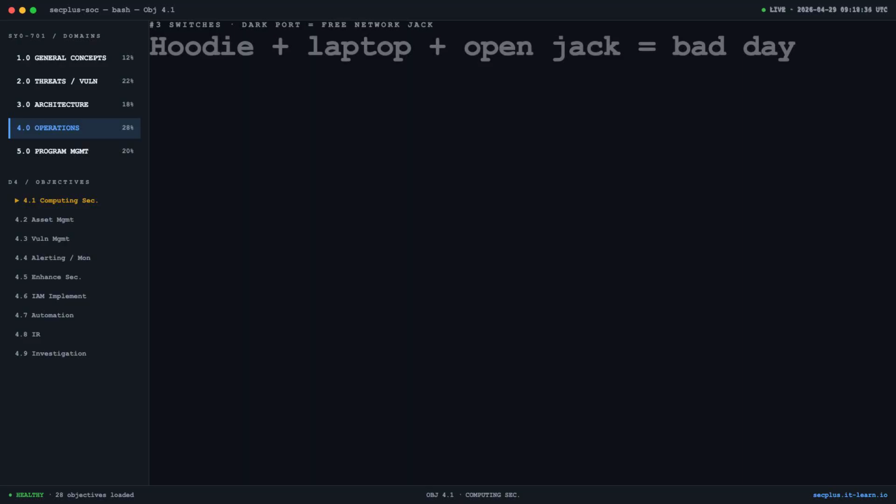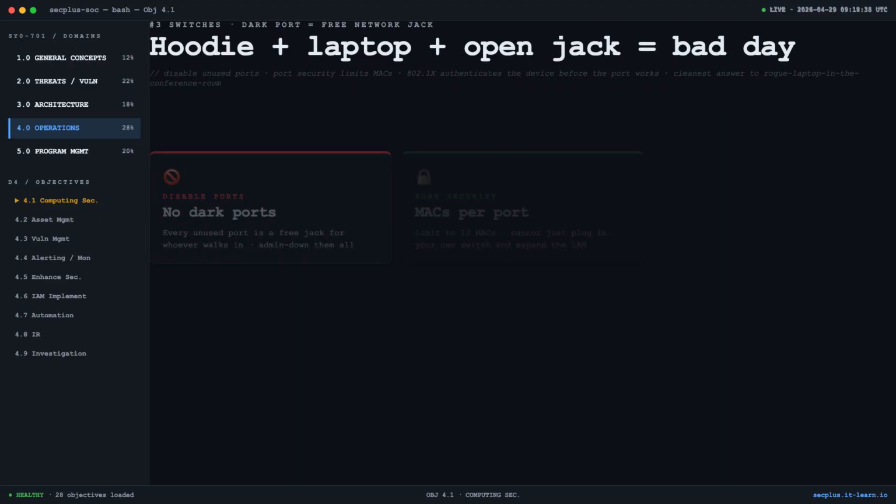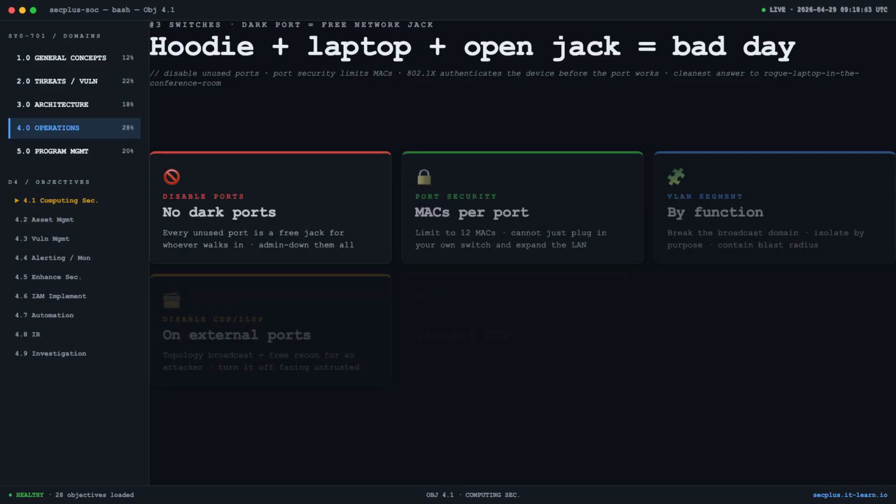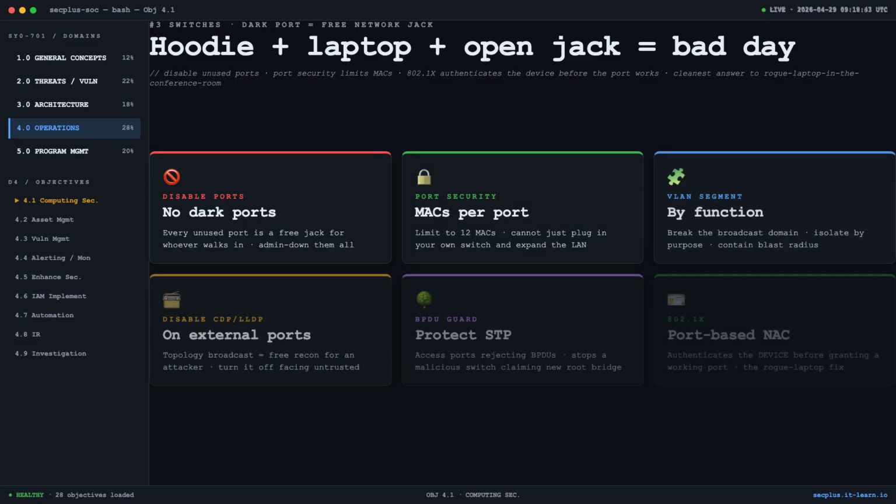Break the broadcast domain by function. Disable CDP and LLDP on external facing ports. Those protocols broadcast your topology to anyone listening, which is the kind of free reconnaissance an attacker dreams about. BPDU guard on access ports to protect spanning tree from a malicious switch announcing itself as the new root bridge.